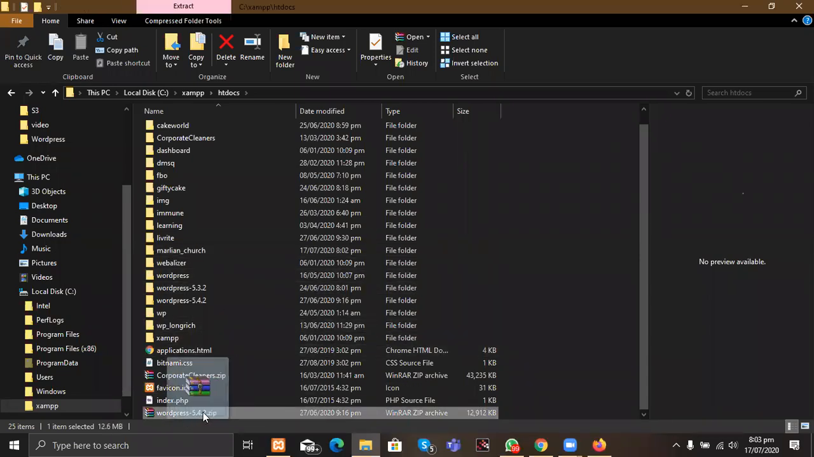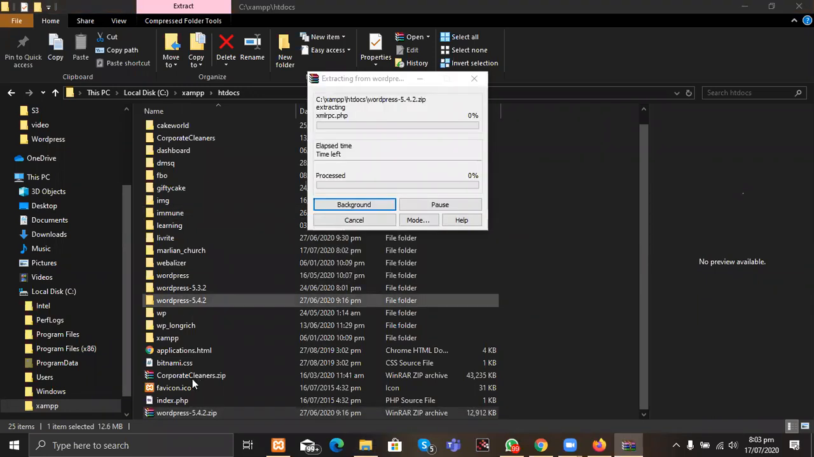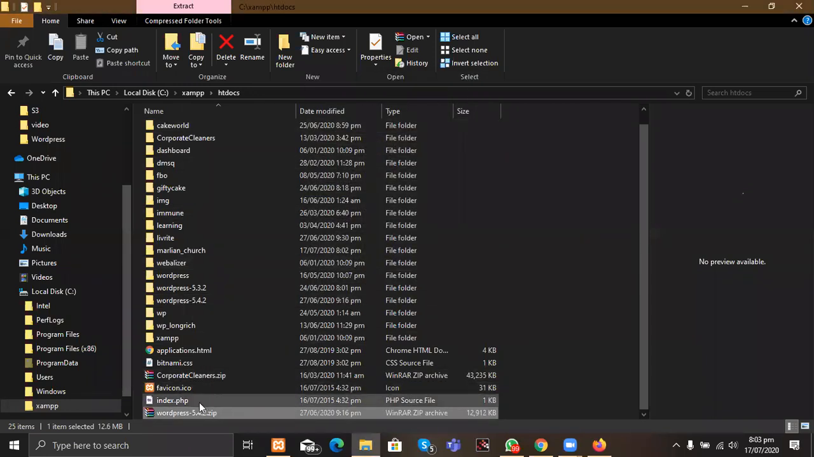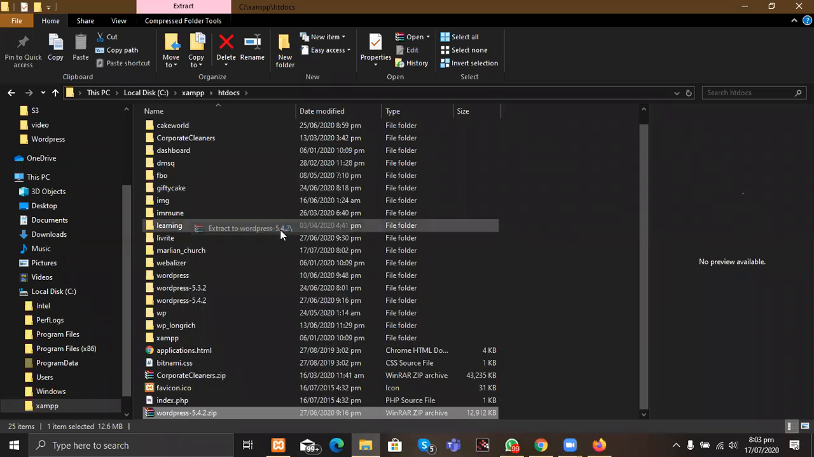Come back to your zip file. This is your zip WordPress file. Just go ahead and extract it. Click on extract here. Now, here's what I need you to do. Left click on it, go to extract here, or extract to WordPress, whatever. Just extract the file.